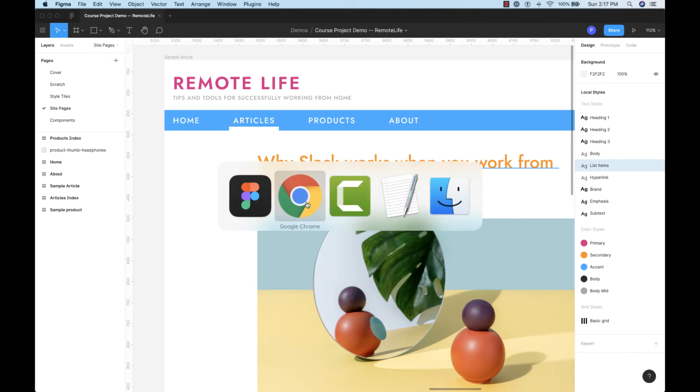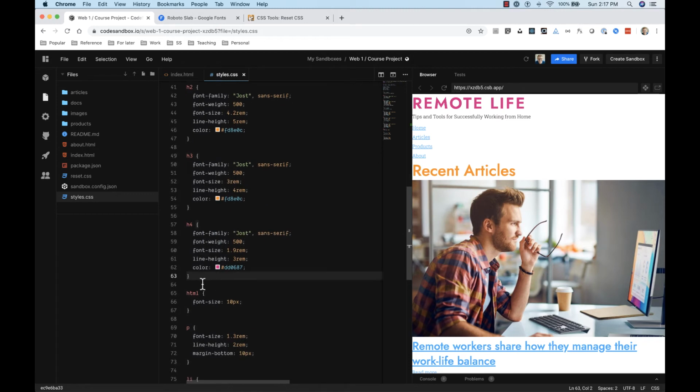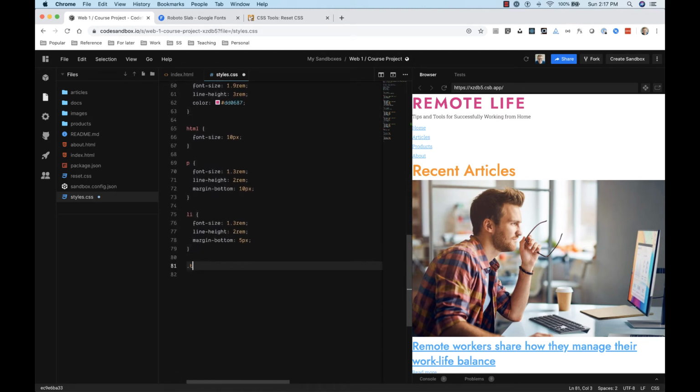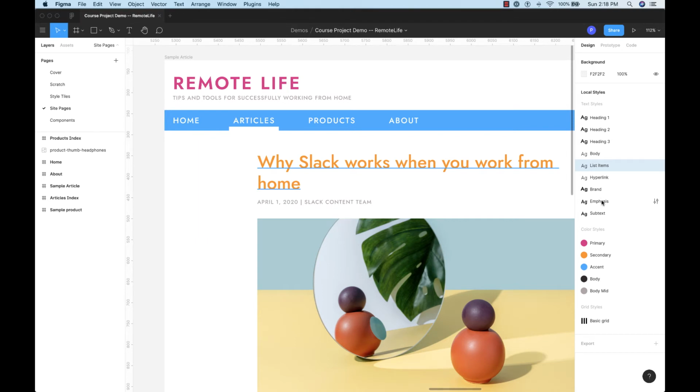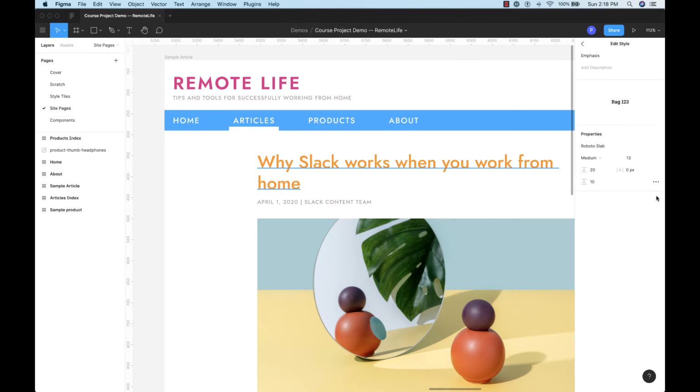So let's try something. Let's see if we could create a class called type subtext, and we'll do another one for the emphasis, type emphasis. And let's use these classes to convey these styles. Since these are not going to apply to just any paragraph per se, they're going to be used in specific instances, we'll use these classes on those elements. So when we have the type emphasis, we need to set up a certain set of styles. What are those styles? Let's go find out.